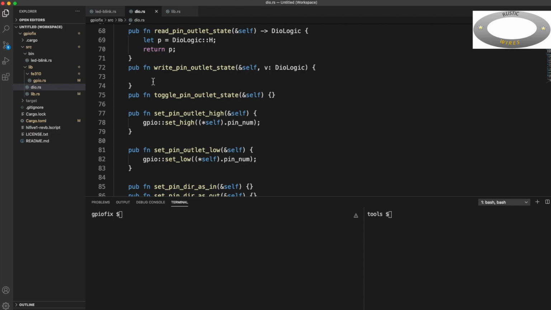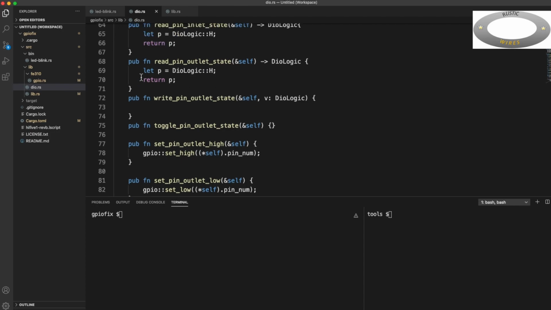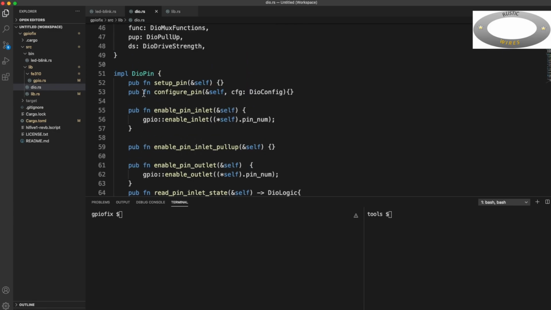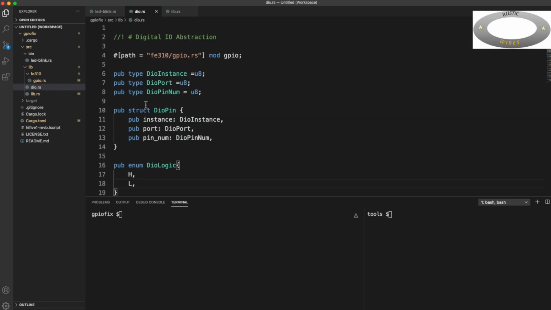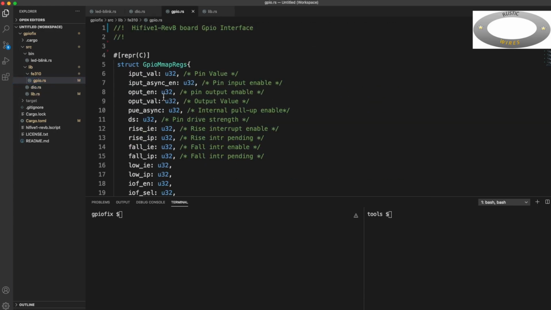Okay, and then this digital IO layer, if you see, there is no hardware specific address or anything. But what it does is, there are many ways that you can call a library or a module or a crate. So this is one way, where instead of use, I'm using the path reference. So what this says is, use the file fe310. If you go to the directory here, there's a gpio.rs. Use this as a GPIO module. That's what the DAO says.